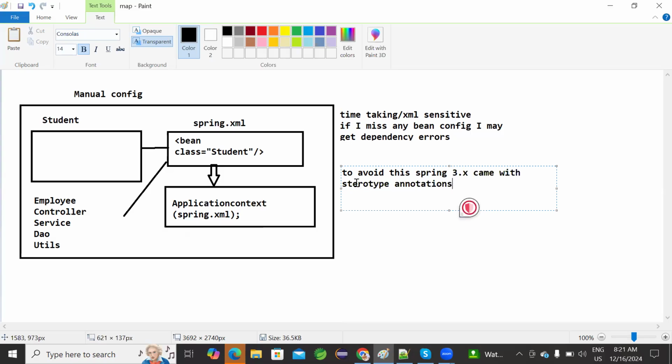Stereotypes means a particular annotation for a particular class based on its requirement. Based on your need, they gave a specific annotation. Sir, I want to implement a controller. Okay, there is a controller annotation. Service, there is a service annotation. DAO, there is a repository annotation. I want to write some extra classes, utilities. Okay, component annotation. I want to do configurations. Okay, configuration annotation with @Bean. So like that, they gave stereotype annotations for each type of class.